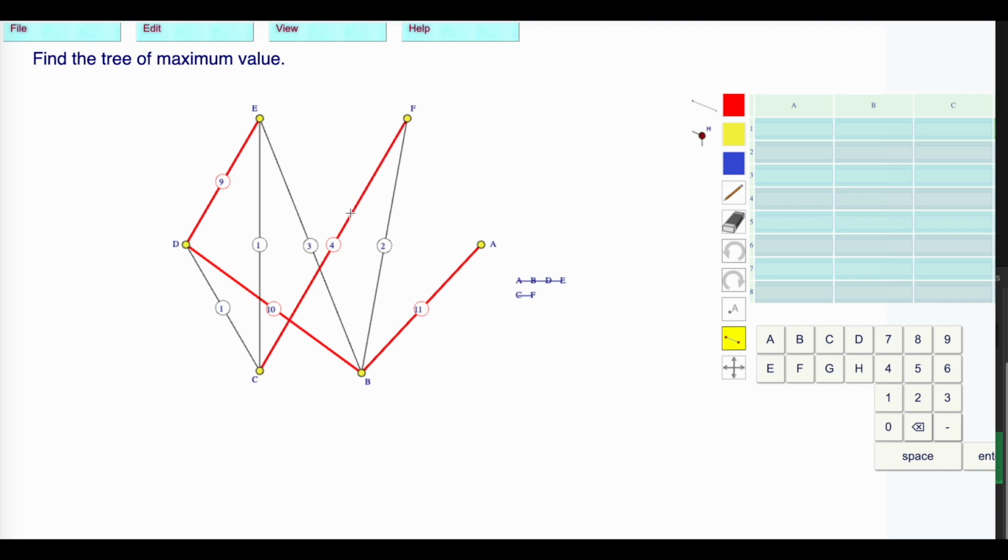After the 4, I've got this 3, but I can't use this 3. If I use this 3, we end up with a circuit that went from E to B to D and back to E. We can't have a circuit. This 3 is out. I have a 2, and this 2 is good. It's going to connect this CF to the rest of the tree.